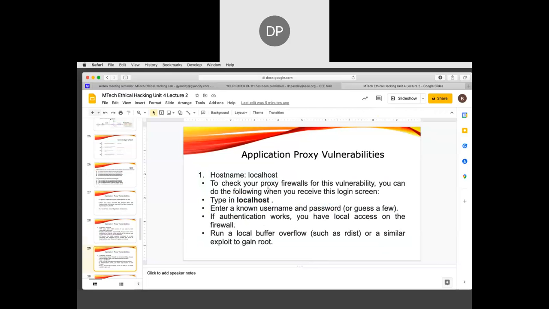To check proxy firewalls for this vulnerability, you can do the following when you receive this login screen. We type in localhost. We enter a non-existent username or password, or we guess a few. If authentication works, you have local access on the firewall. You can run a local buffer overflow such as RDIST or a similar exploit to gain root.